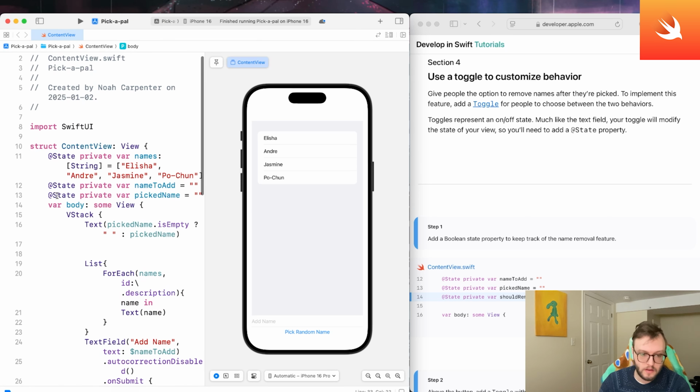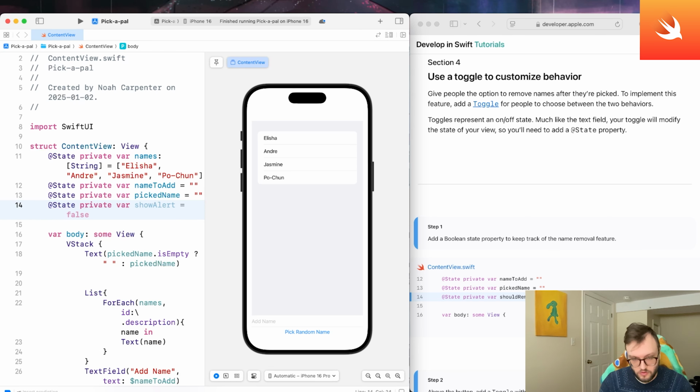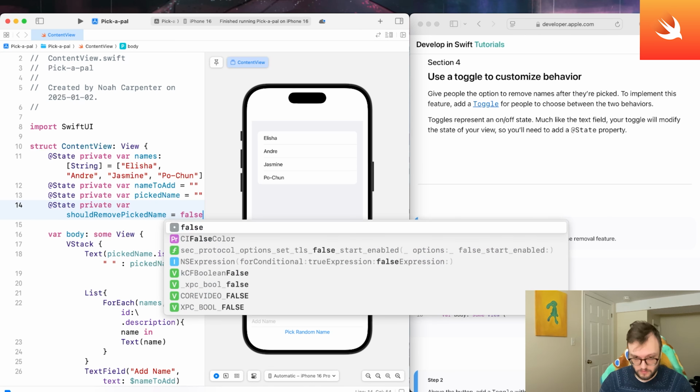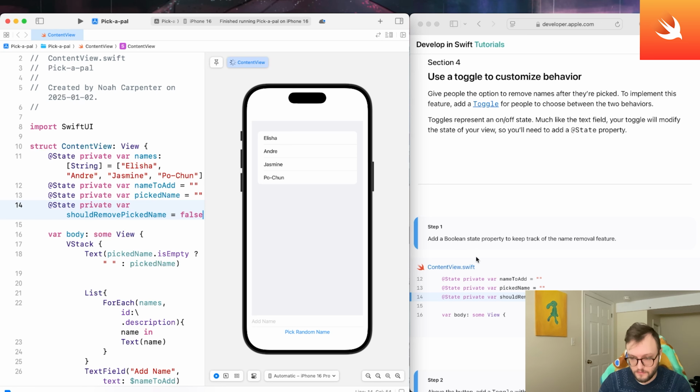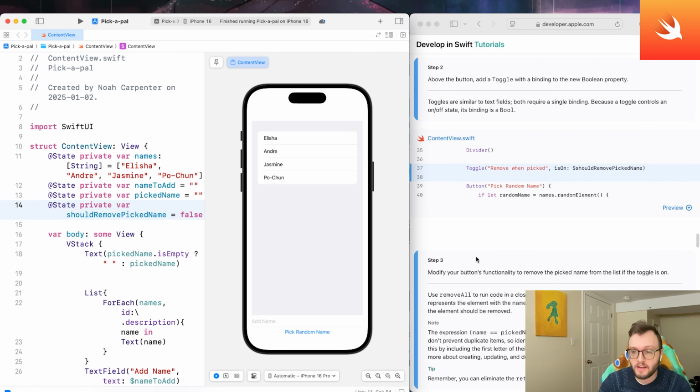state property for it. Let's go up top again: @State private var shouldRemovePickedName equals false. So we added the Boolean value, since toggles are on-off, true or false. We'll then add a toggle with a binding to the new Boolean property. Toggles are similar to text fields, both require a single binding. Because a toggle controls an on-off state, its binding is a Boolean value.